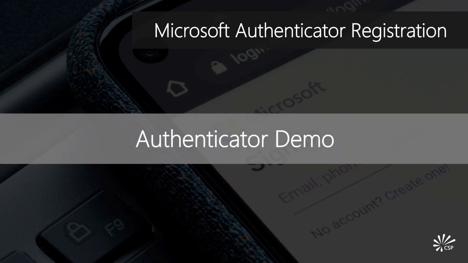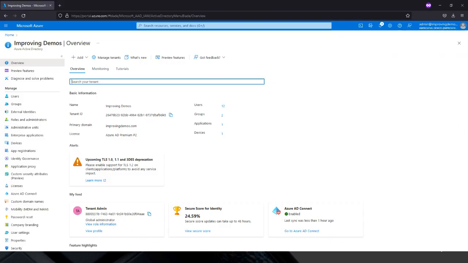So with that, I want to jump into a demo here. The first thing we want to take a look at is enabling the service. My toolbar has gone away, so I'm trying to find my browser. Here we go. For some reason my toolbar has disappeared. But anyways, the first thing we need to do to use the Authenticator app as a passwordless option is we have to enable it in our tenant.